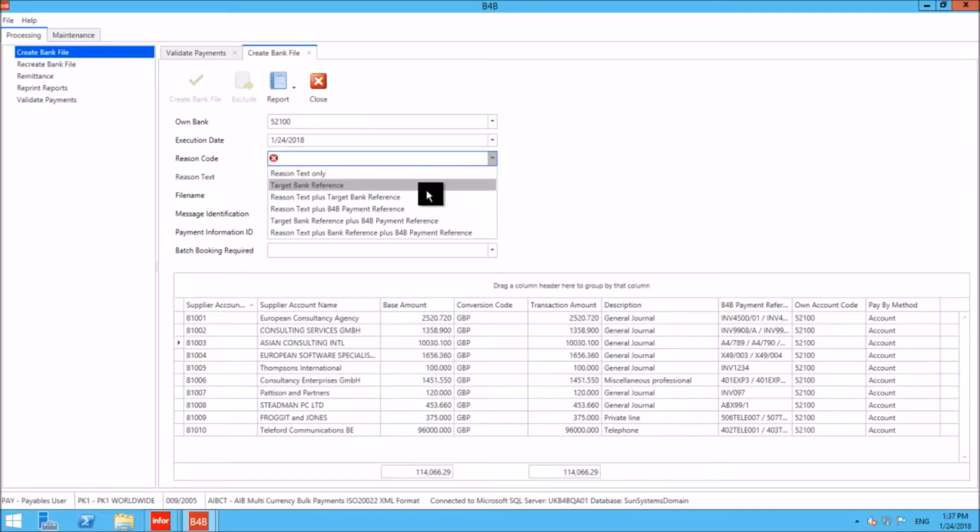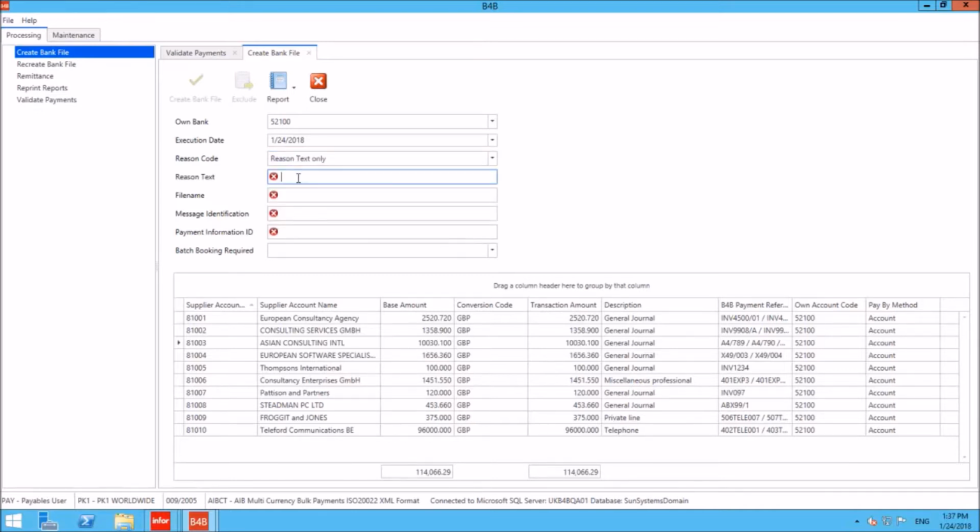So here you can see different options on how we might want to construct that payment description. I'm just going to use here a fixed text and put in my company name. We're going to give this a file name. You can see this format is going to produce an XML file.